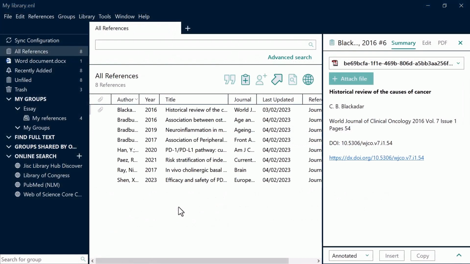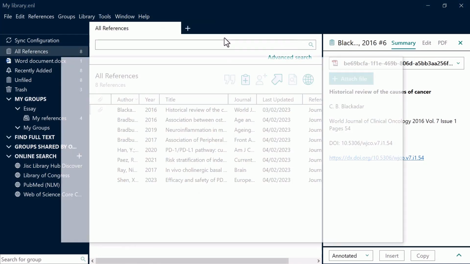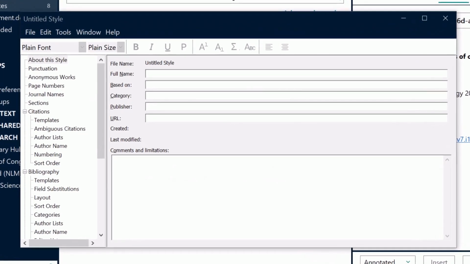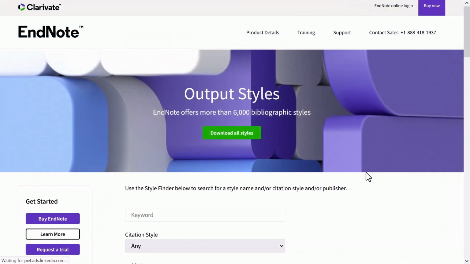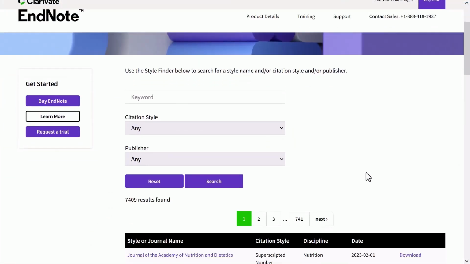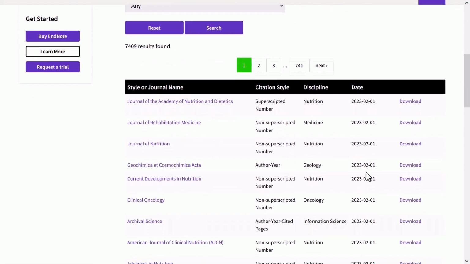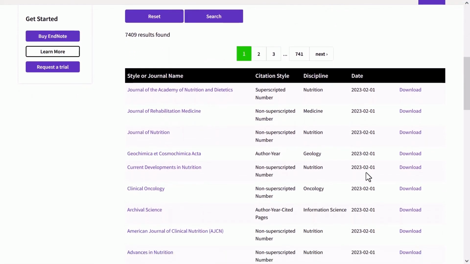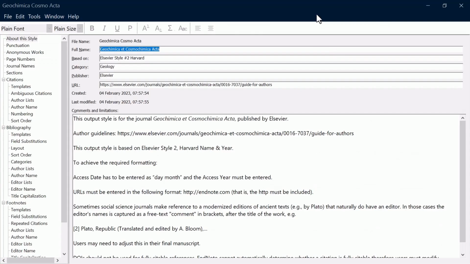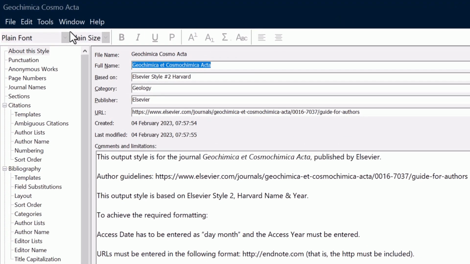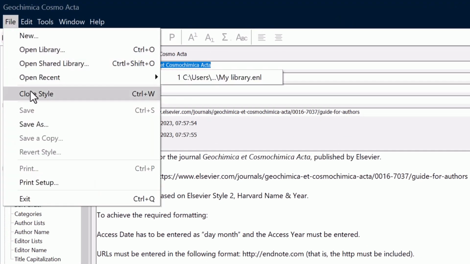To create your own reference style in EndNote, go to Tools, Output Styles, and then New Style. You can then go through each of the options to fine-tune your style. To download a reference style online, head on over to the EndNote Output Styles page. After finding a style you want, download it, and then open the file with EndNote. With the file open, you can review and make any adjustments and simply save it as a new style.